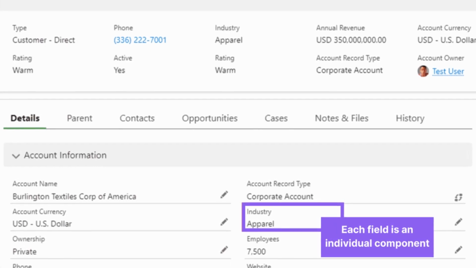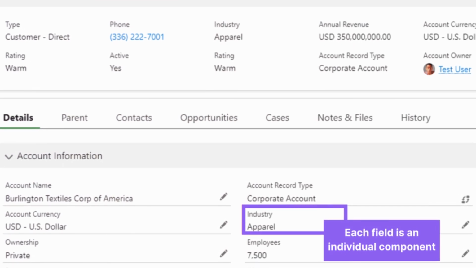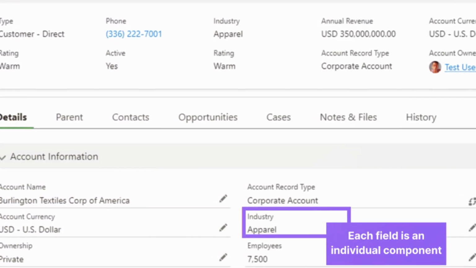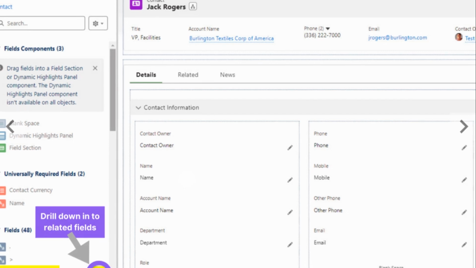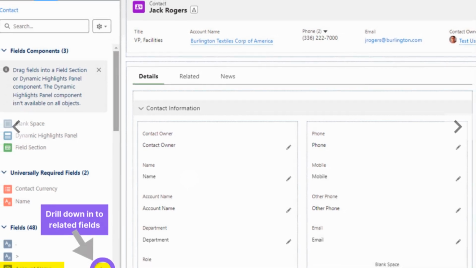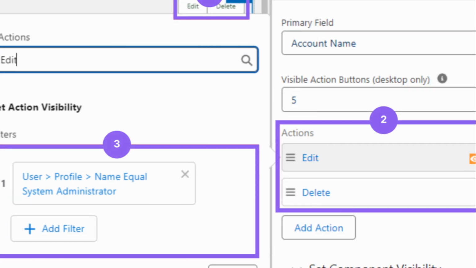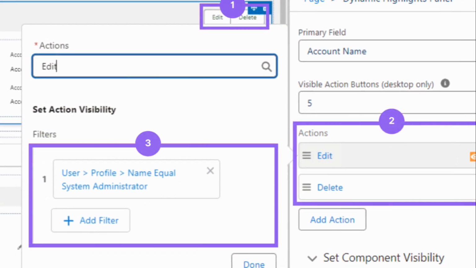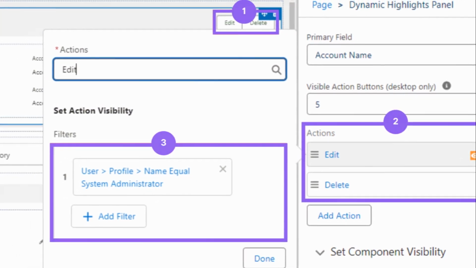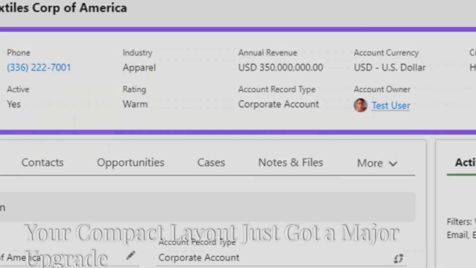This powerful feature lets you seamlessly integrate related fields directly onto your record pages. No more jumping between records, no more tedious workarounds, just instant access to the related data you need. This is Salesforce integration at its finest, breaking down data silos and empowering you to work more efficiently than ever before.